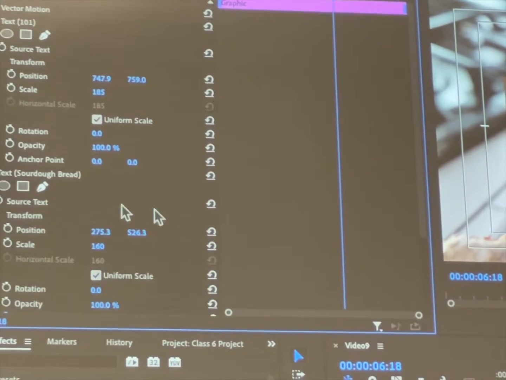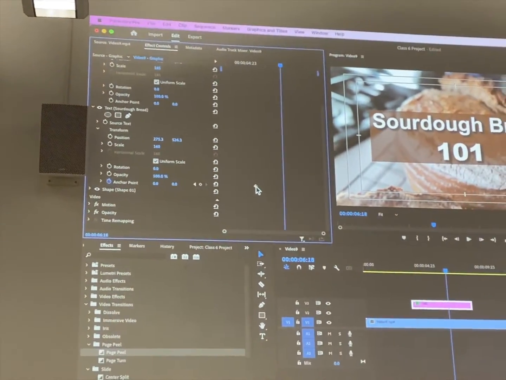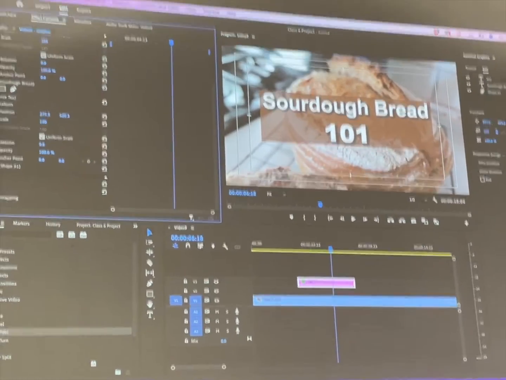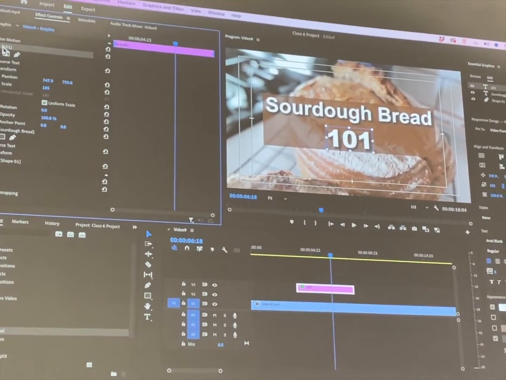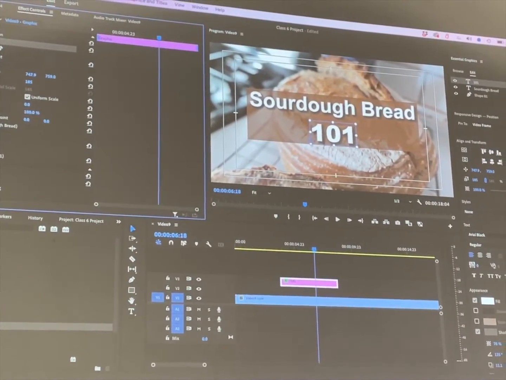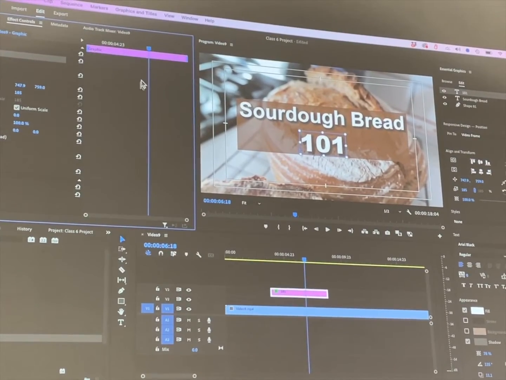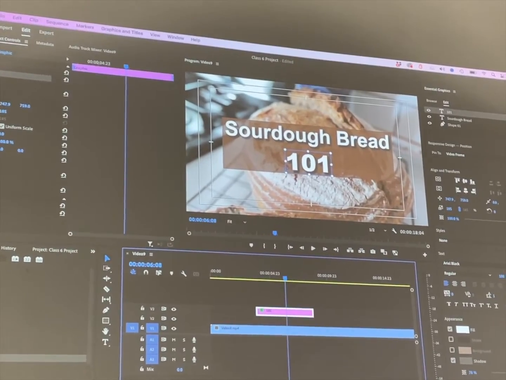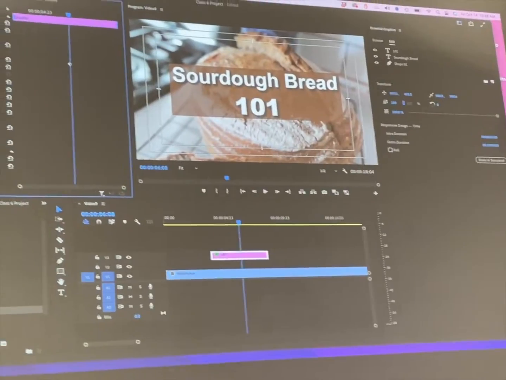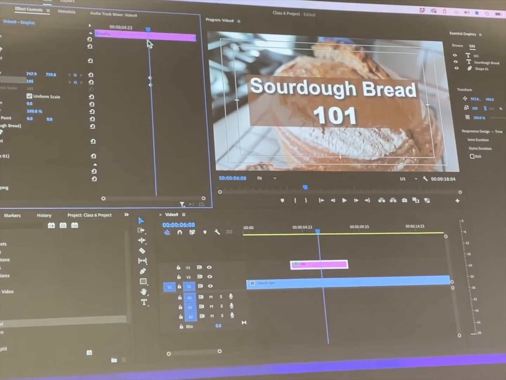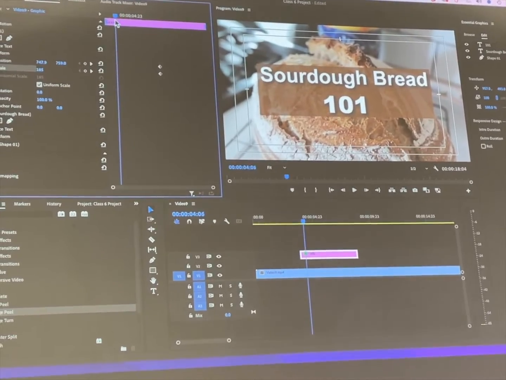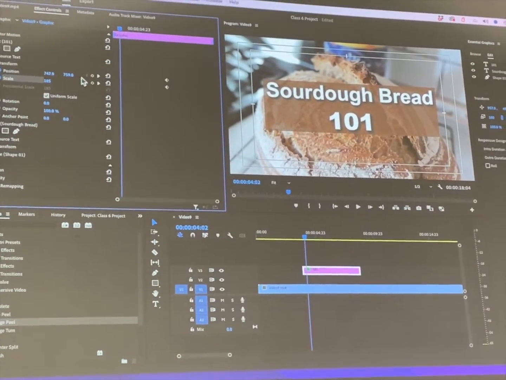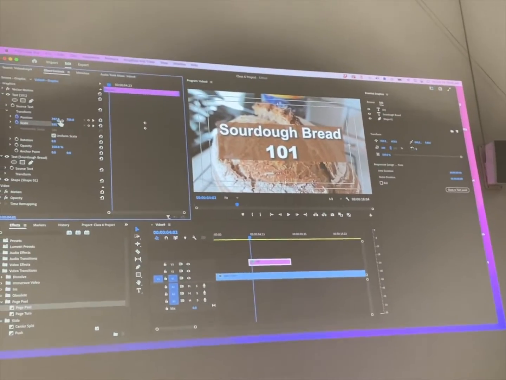Let's see what's in here. This has already got a key, the anchor point, so we can just take that out. I'm going to start with this text 101, and I'm going to again assign it the position where I want it to end. So I'm going to click on position, I'm going to click on scale, and then I'll back up to the first part of the animation where I want it to start, and then I'll move that.